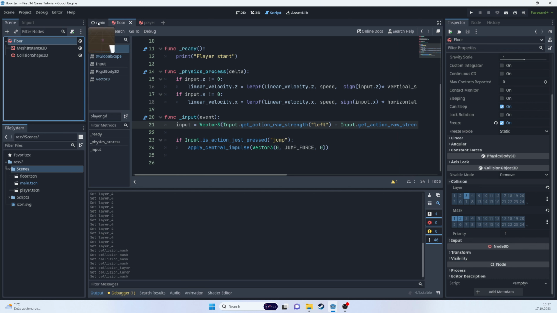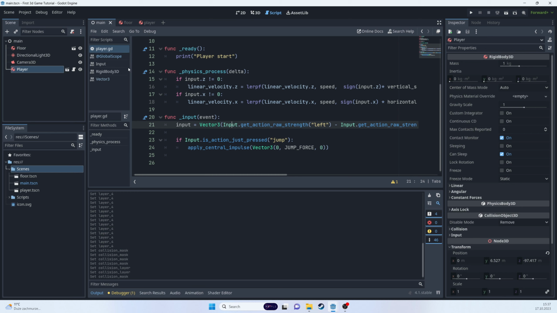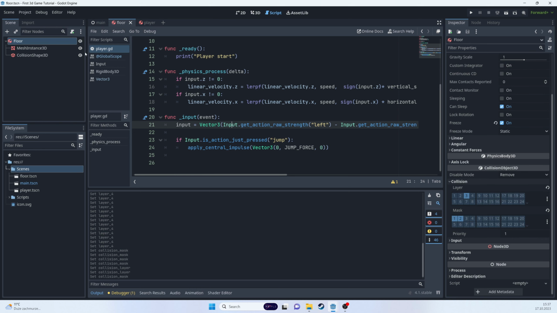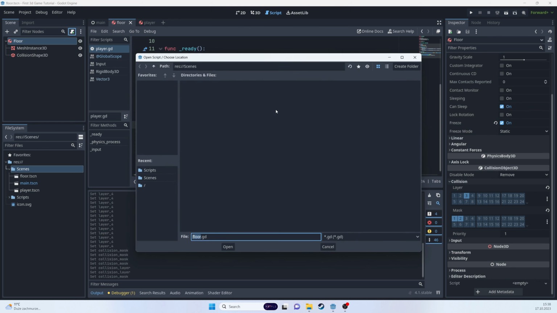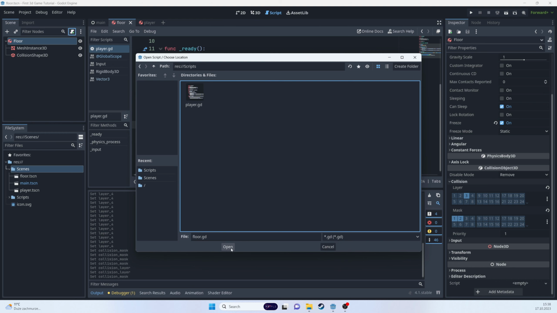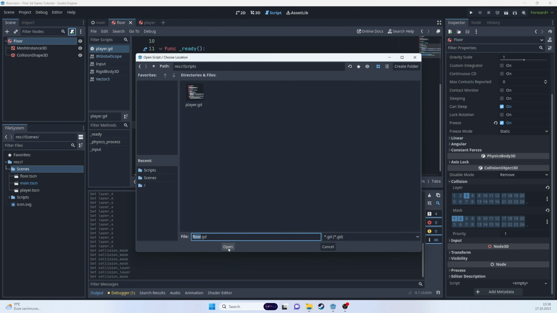Okay, so now I would like to know when we collide with a floor, and I would like to have a way to say that I definitely collided with a floor and not an obstacle, which we'll add later. So what we can do is go to the floor scene, click on the root node floor here, and add a very simple script. Let's click on attach node script. Let's place it in the proper folder, which is the scripts folder, and then click open. The name floor.gd is good.